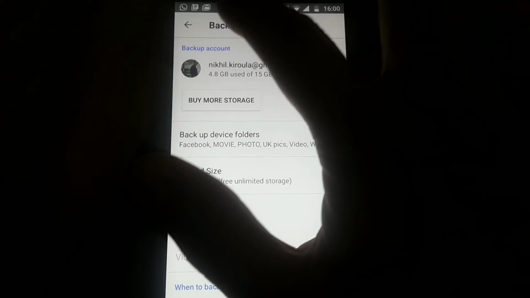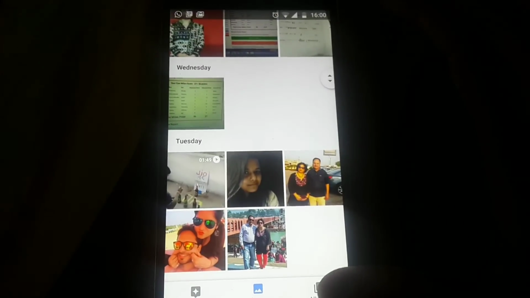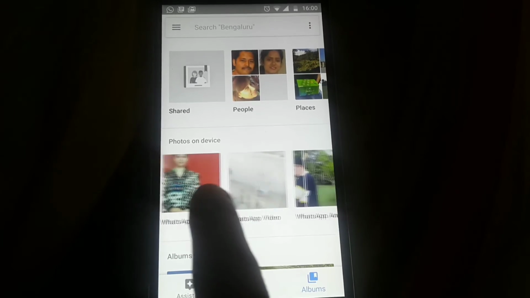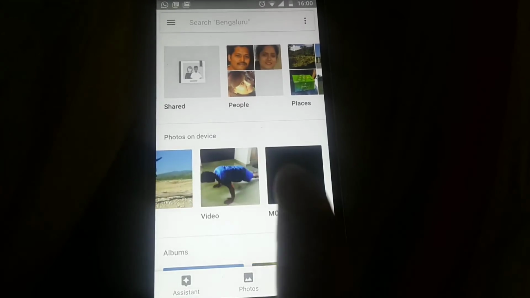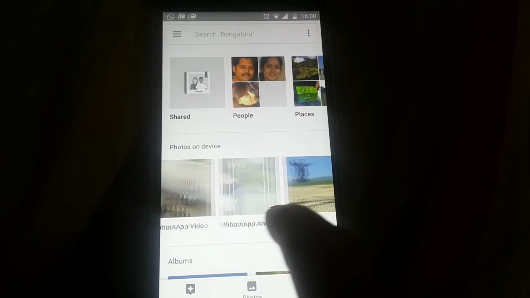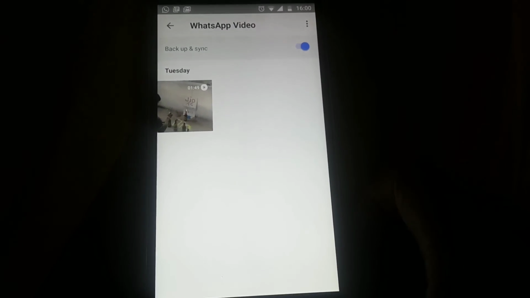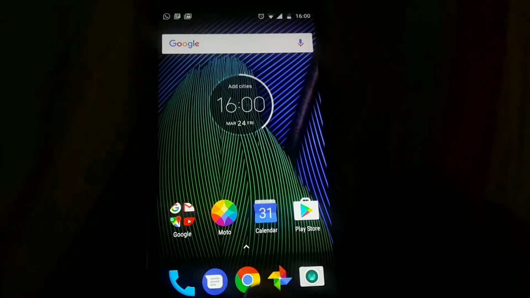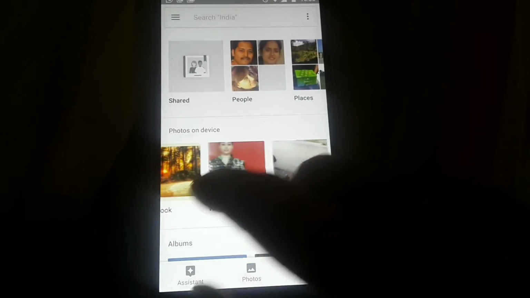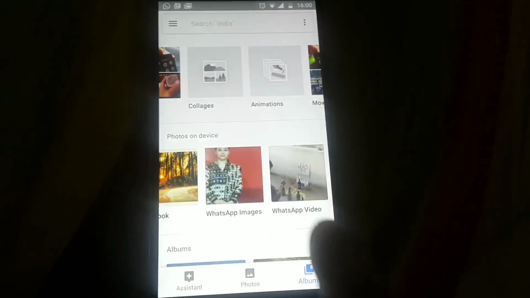Now you have to go back. Go to the albums, and here you can see Facebook, WhatsApp videos, animation, UK pics, videos, movies, and photos, everything. If you go to the albums, you can see all these things.